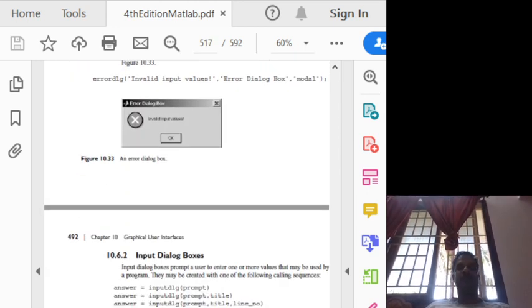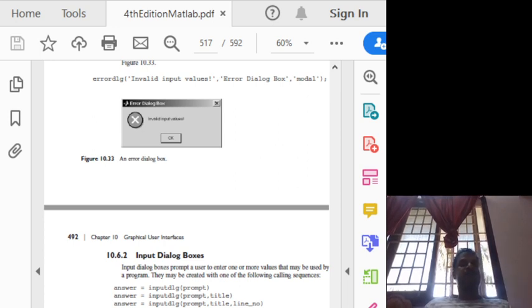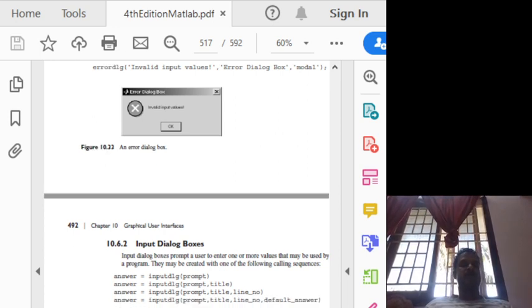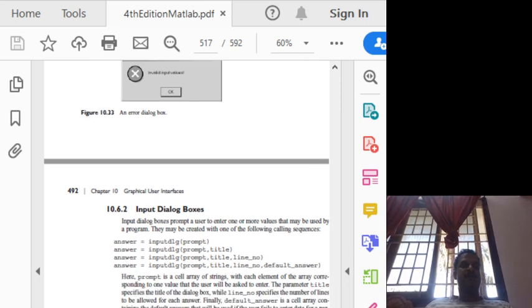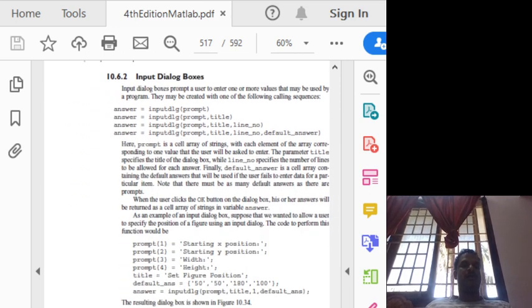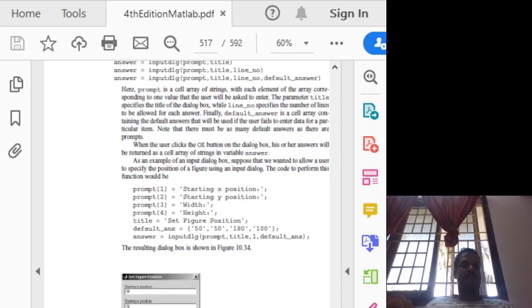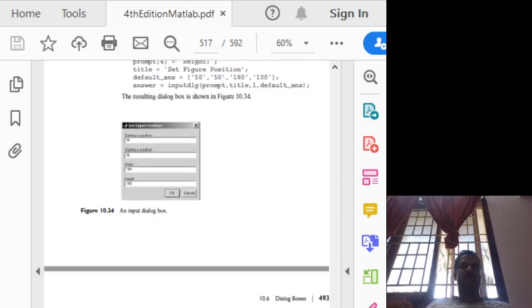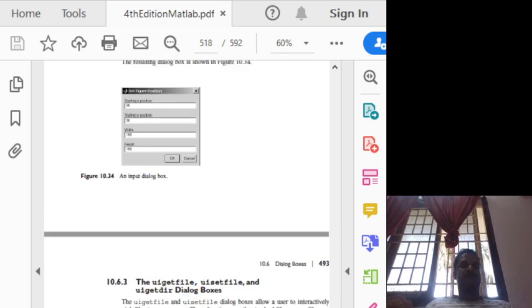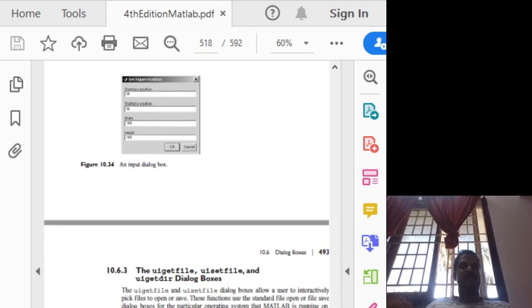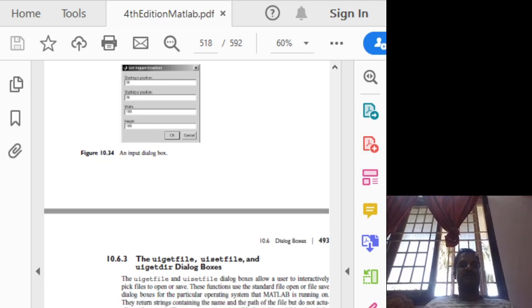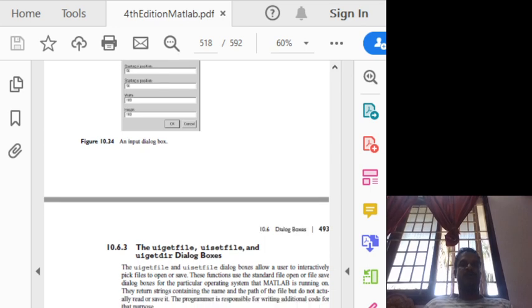And the second one is the input dialog box. In the input dialog box, either a user defined input or an automated input can be generated. This is a screenshot for an input dialog box. In the same way, you can have get file, set file, which we have already seen when we saw about reading an image or reading a text. The same operations are also possible with this GUI.